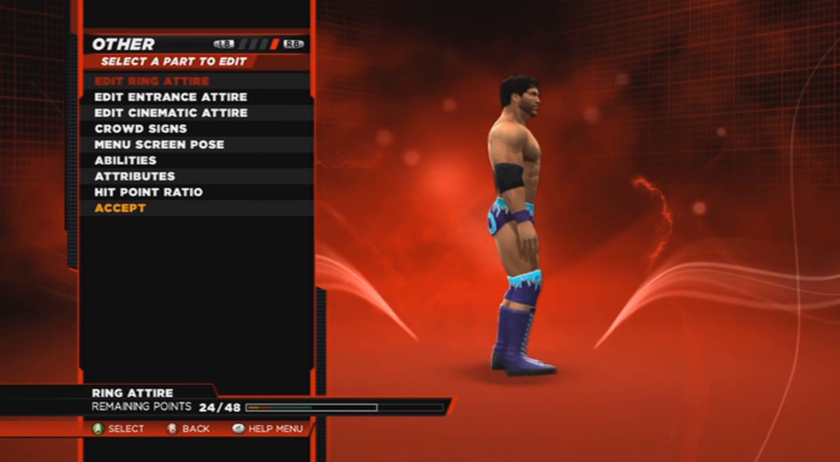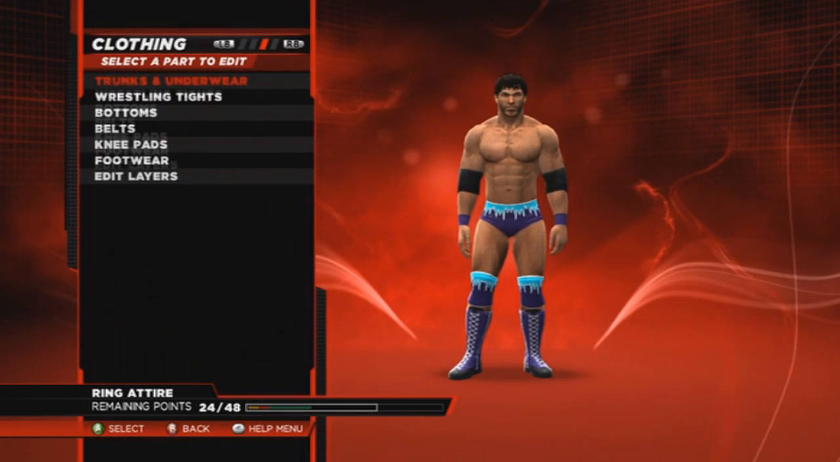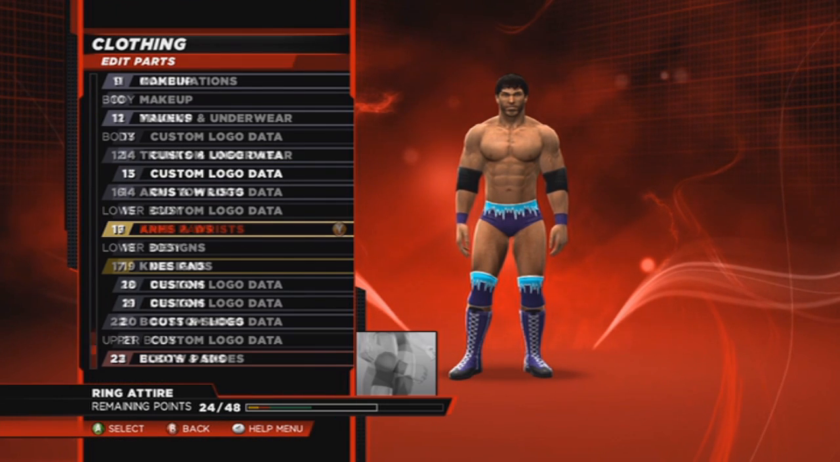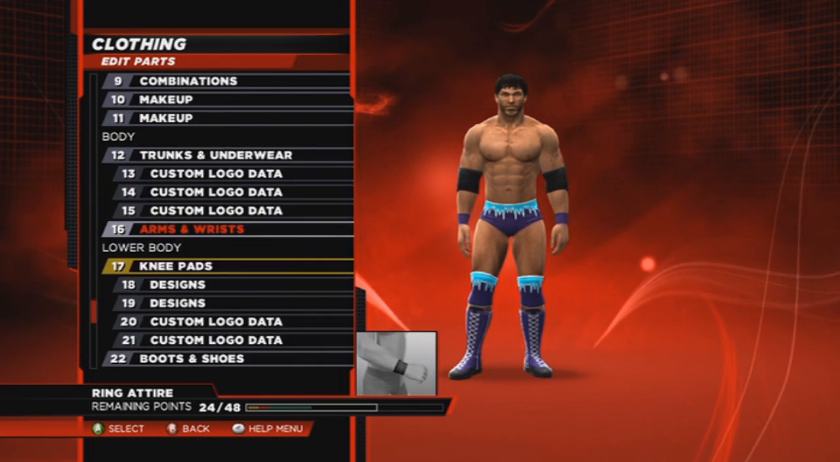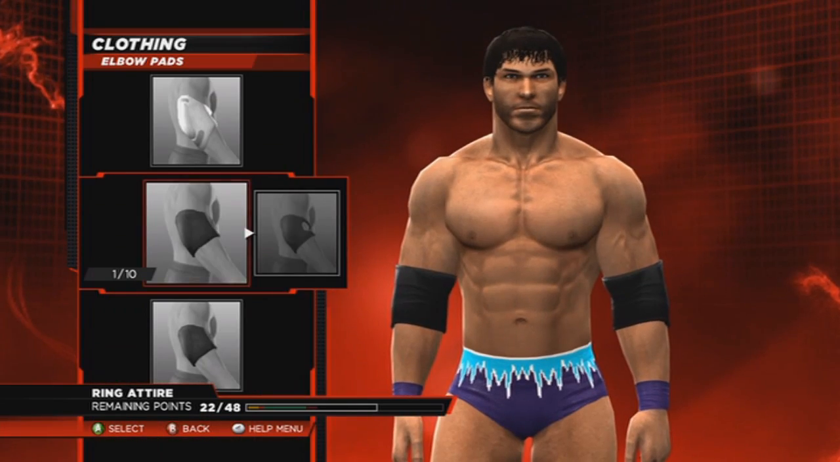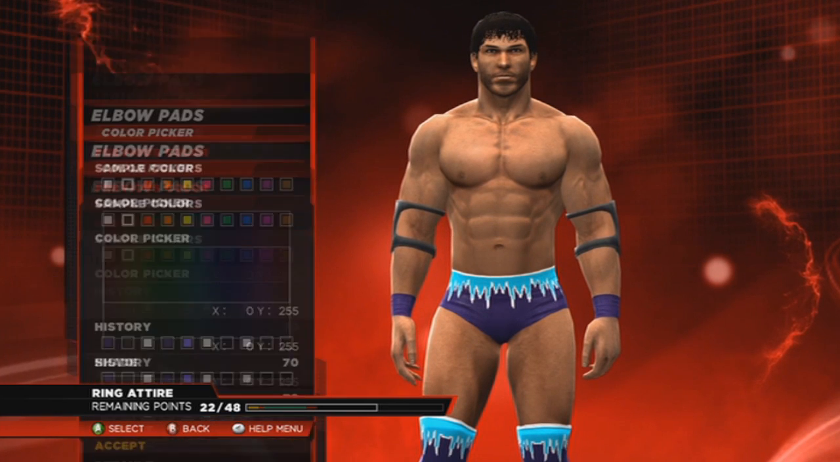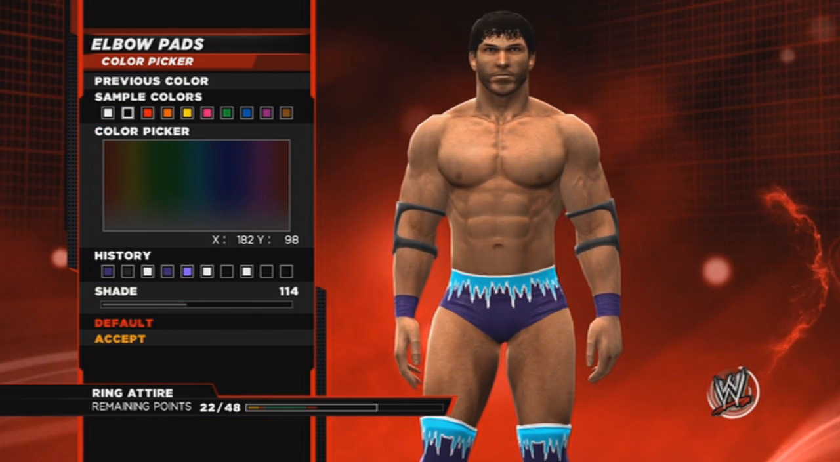Or should we? Actually, no. No, we can't just leave the elbow pads black. That doesn't make sense. So we will edit it. However, I do want to change the elbow pads. Where are they gone? There they are. Oh, missed them. I do want the open ones. Yeah. And we will change this purple.